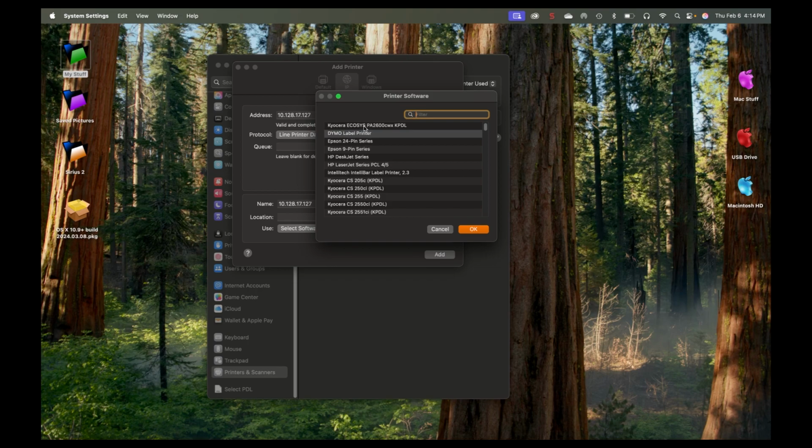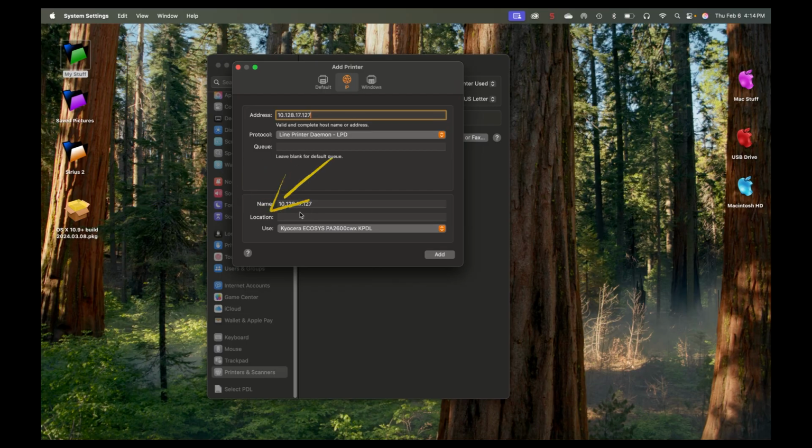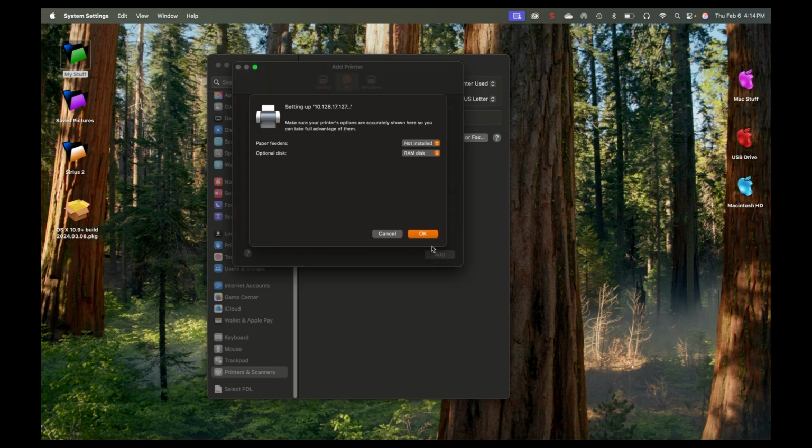Find and highlight the Kyocera EcoSys PA2600cwx KPDL option. Select OK. Under Location, we can type in whatever we want. In this example, we are typing in David's desk. Click on Add. The software will begin setting up the device via the IP address.